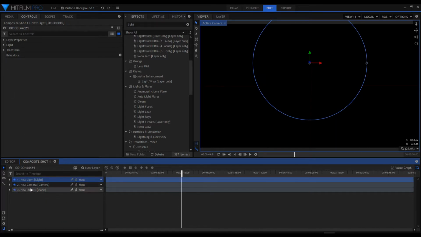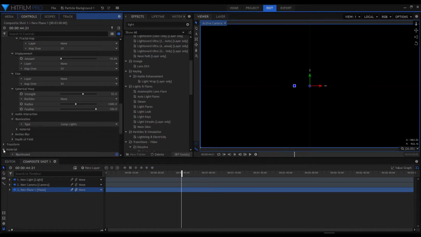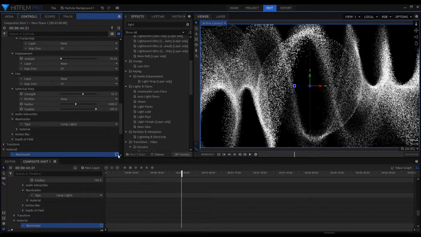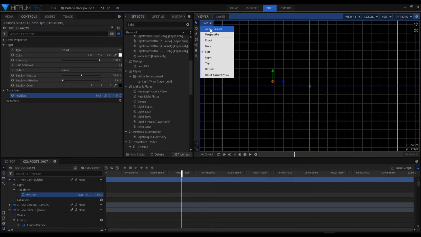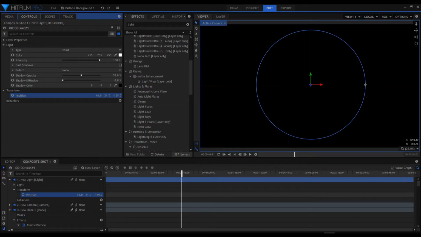Go to the Material tab in the Atomic Particle layer and select the Illuminated checkbox. Move your light in front of your layer. Now you can see how it is being illuminated.